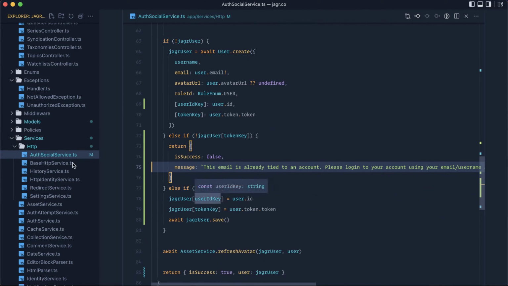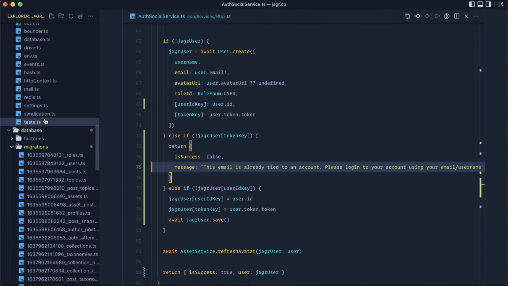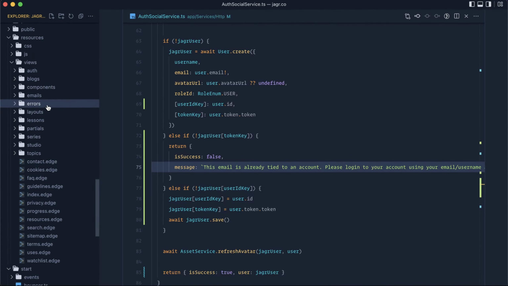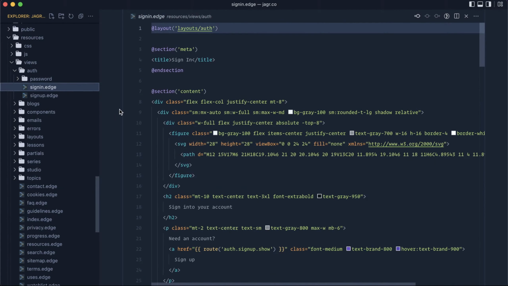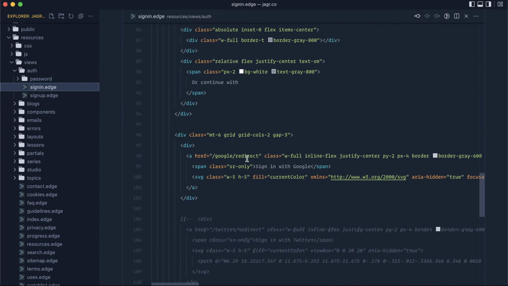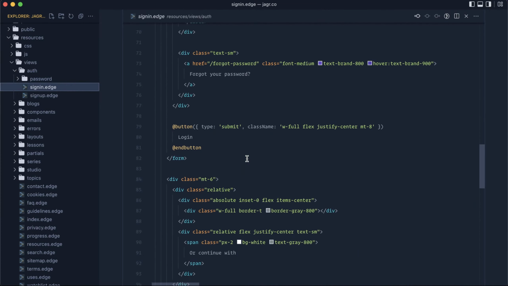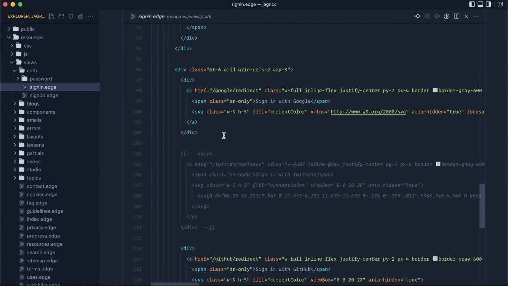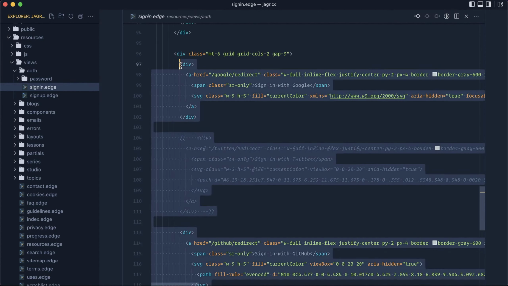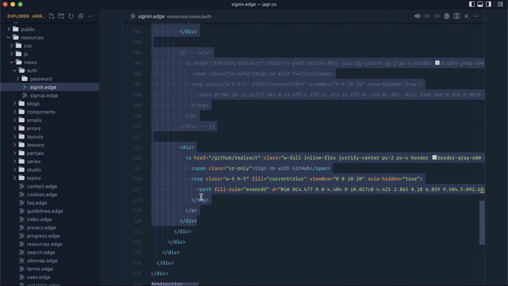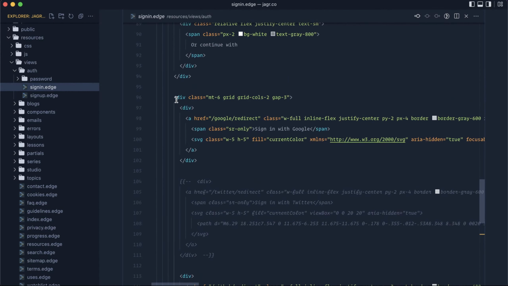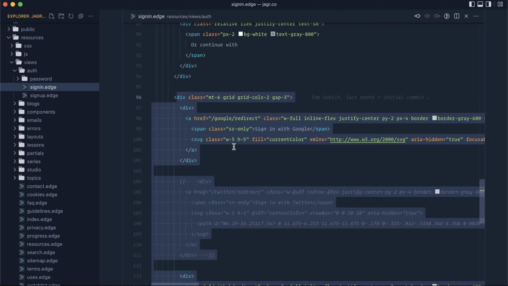So let's go ahead and add those buttons in. Let me collapse this stuff up. Resources, views, auth, sign in. All right, scroll down. I should have these commented out so that I can easily log in with. Okay, so I'm just going to go ahead and grab these here. I think I need to grab that div too. No, that div is this one. Yeah, okay.